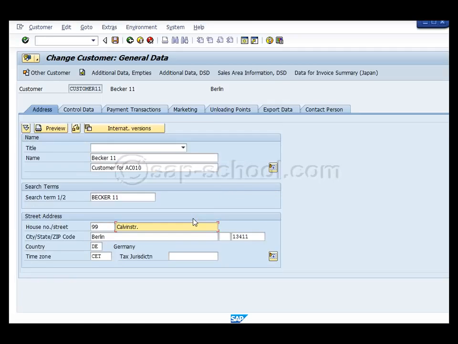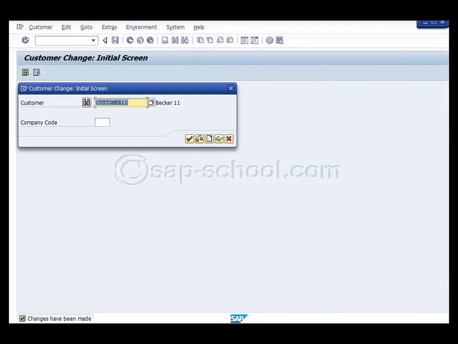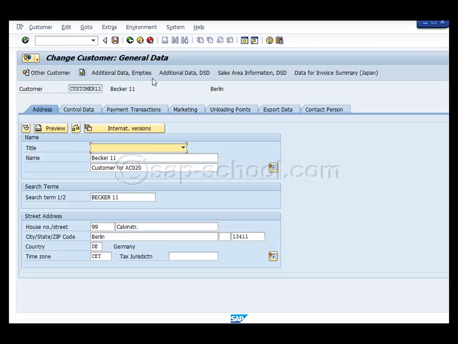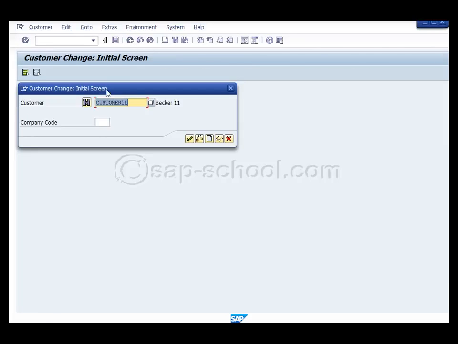And now we need to change some details for this customer, which we can easily do here. So let's say the customer for AC course 20, and I save. I should get the message that my changes have been made and saved. Now if you recall, customer needs to have some company code relevant data which does not appear here as any of the tabs, and the reason is we need to fill in the company code here.